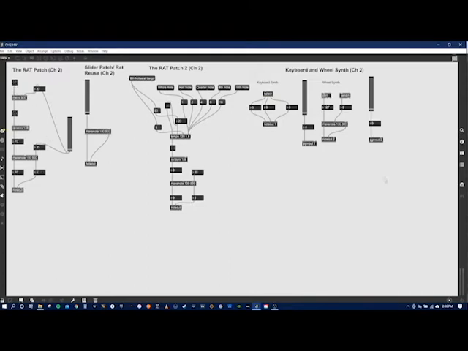All right, so the next patch they had us create was basically doing almost the same thing as the rat, but just simplifying it down to just the slider. Basically, you can just adjust this, and you get some crazy sounds. All right, so now for the RatPatch 2, this was a lot of fun to do.